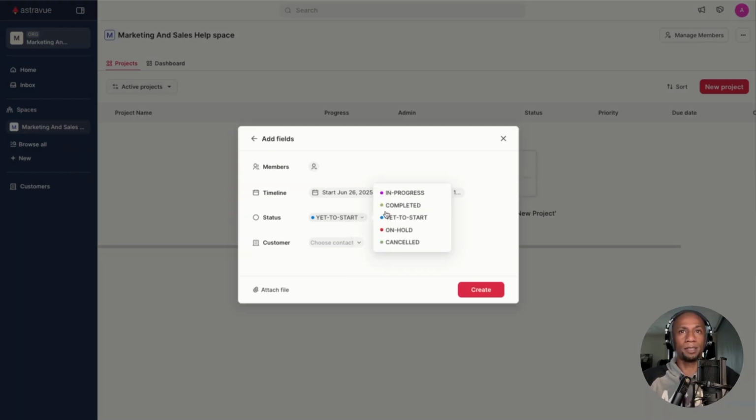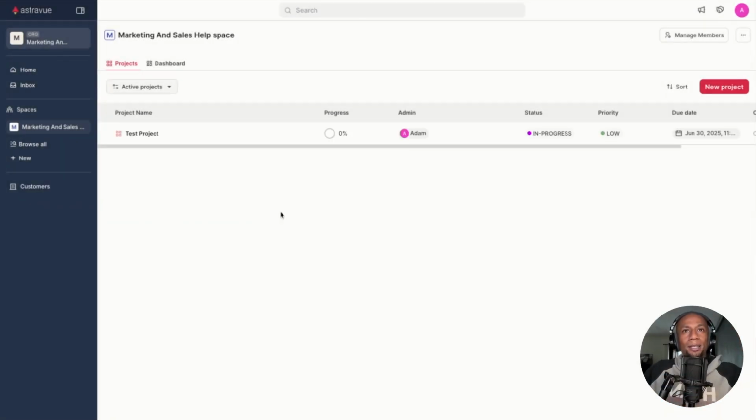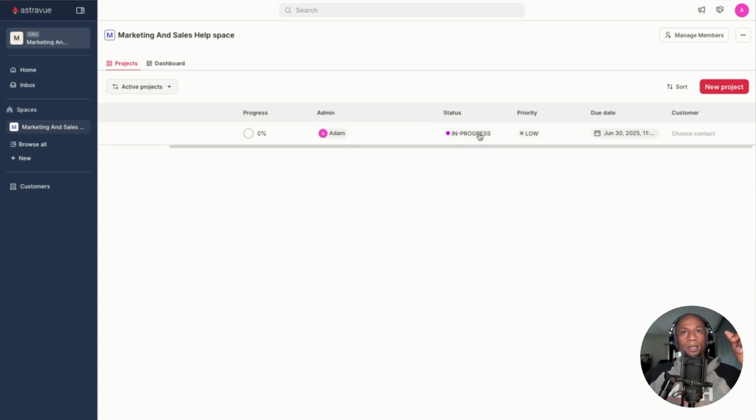And then status, we could have changed the status that you see here depending on our particular use case and needs. But in this case, we'll say it is in progress. We can see the progress here now. It shows 0%. We can see who it's assigned to, the admin. The status currently shows in progress. It's a low priority. And the due date is scheduled for what we chose.